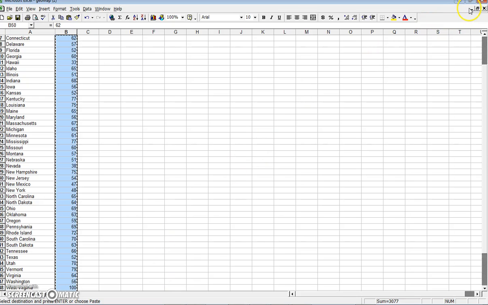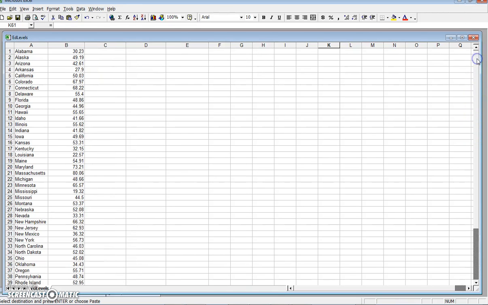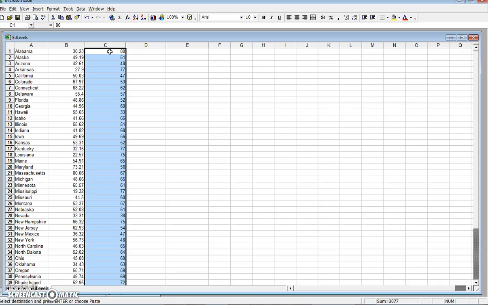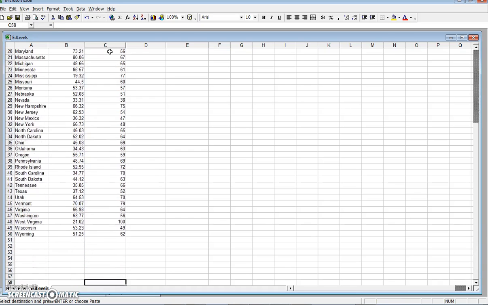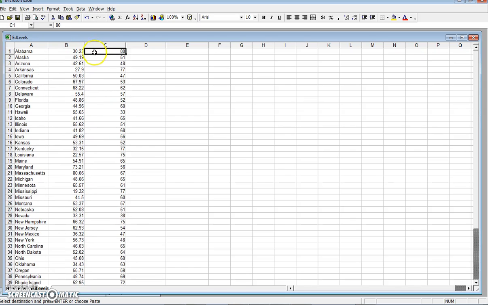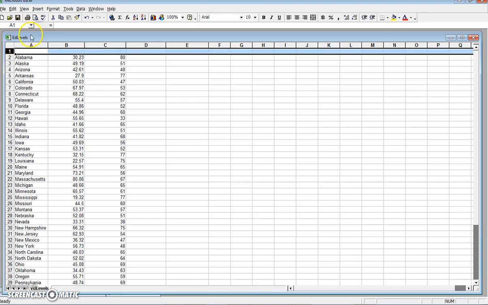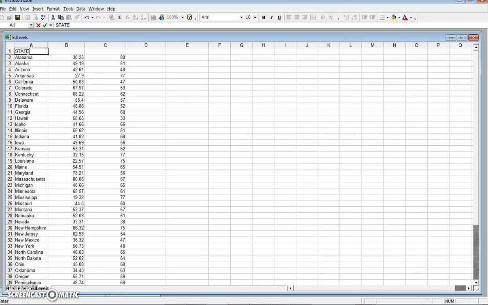I'm now going to look for the other file where I have educational levels, and I'm just going to paste in this new column. Now I have educational levels and Prozac search levels. I can insert a label, row, state, education, Prozac. Okay, and I'm going to save that.